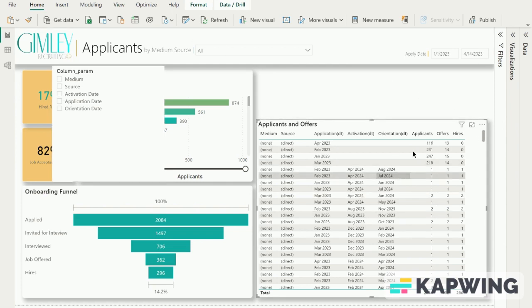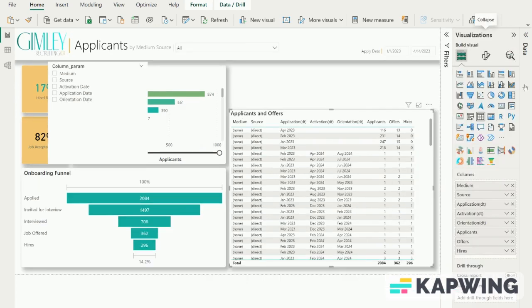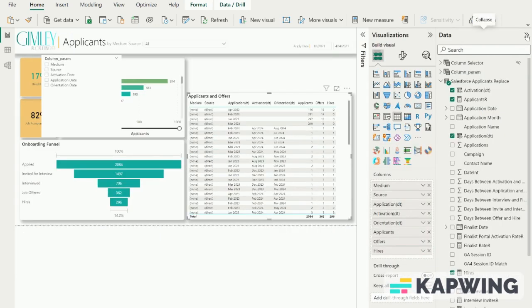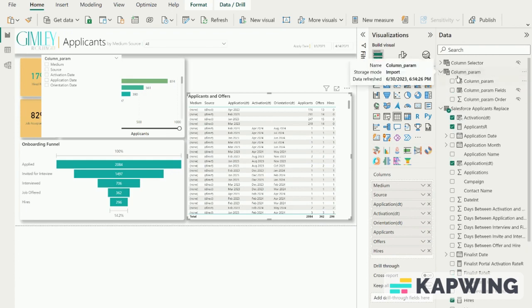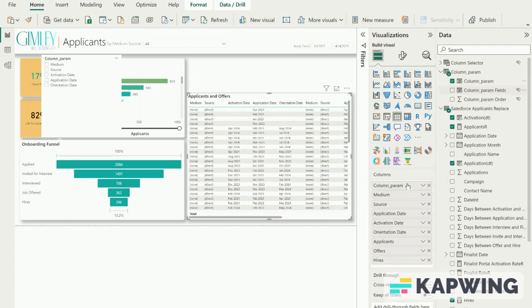All right, so we're going to click on our table, click visualizations, and then we are going to open up our data, and we are going to go to our table, our parameter that we just created, and we're going to slide this in here. Boom. All right, note that you have medium, source, these 3 dates, and you have them again. These fields are now injected in here.